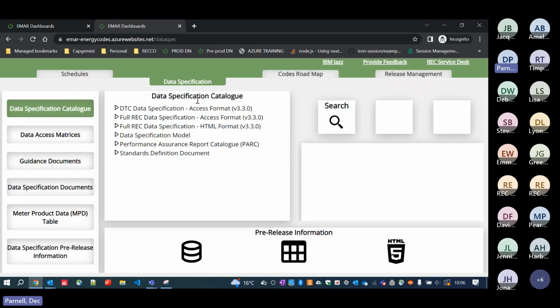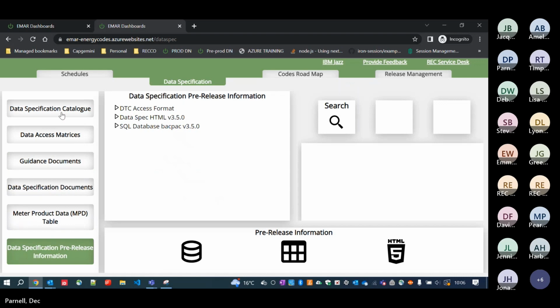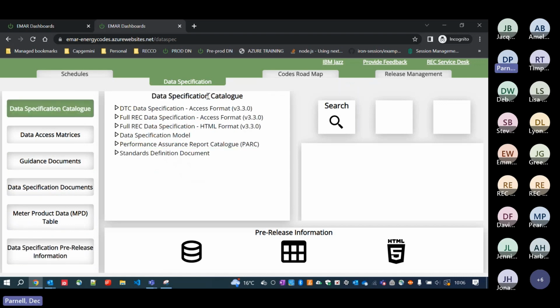If I come across to the data spec, again we've got the same overall layout of the side navigation here with your changing dashboards, search functionality, and then pre-release. So as we're populating these documents, they'd be released down here.